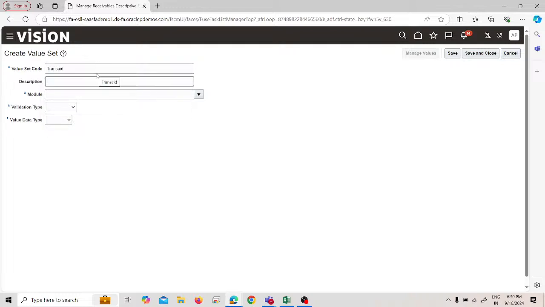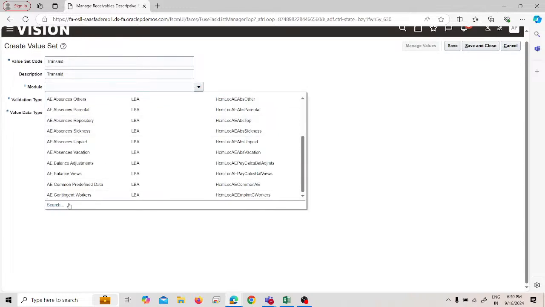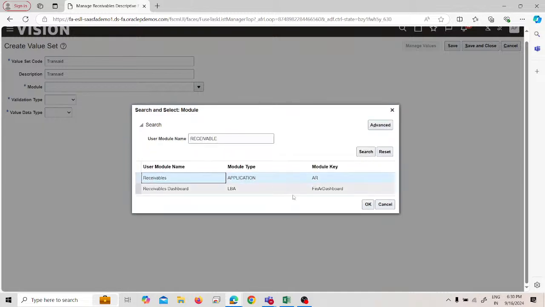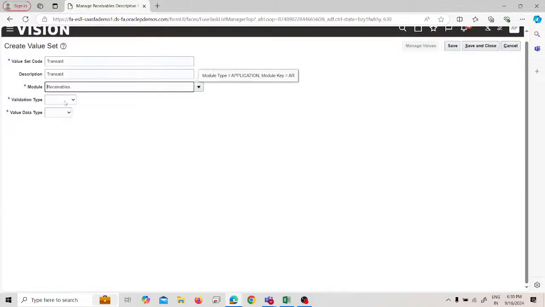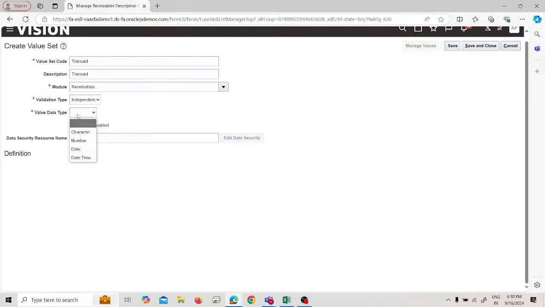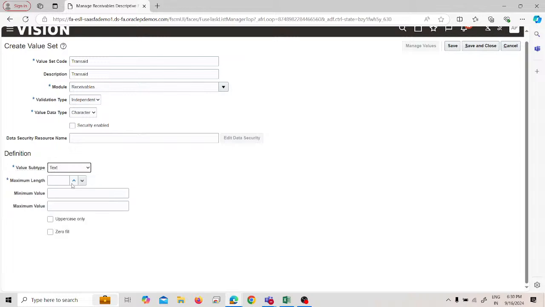The description will be the same. The module we will select, that is receivables. So receivables, we will select the receivables. The validation type will be independent, we will select. The value data will be character, and value type will be text, and the text length will be given as 10. So we click save and close.